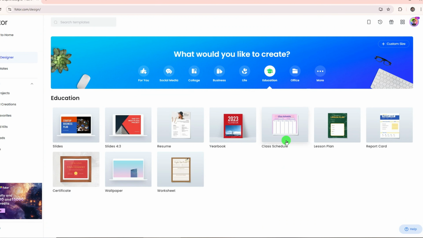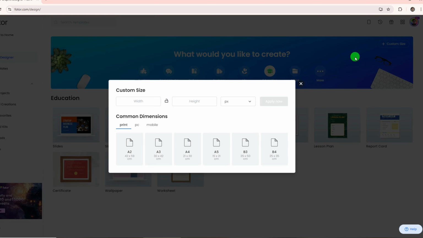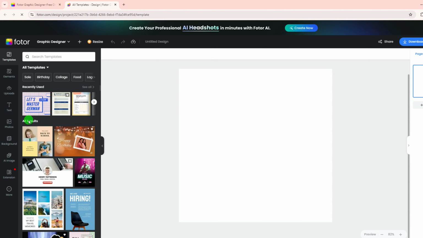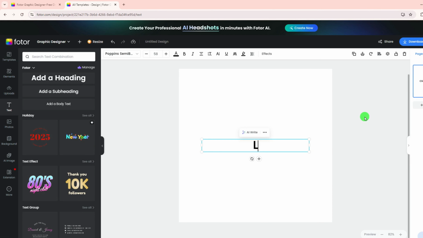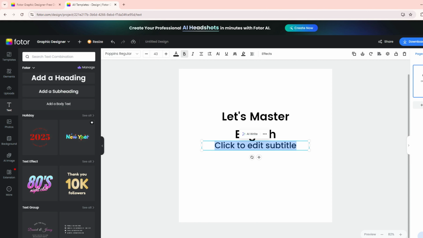Let's jump right in. Here at Fotor, you'll find a variety of templates for educational use. But today, we're focusing on flashcards. First, click on Customize Size to create a square canvas. Hit Apply, and you'll get an 800 by 800 pixel canvas, perfect for both printing flashcards and Instagram posts. Now, I'm going to design some English flashcards as an example.